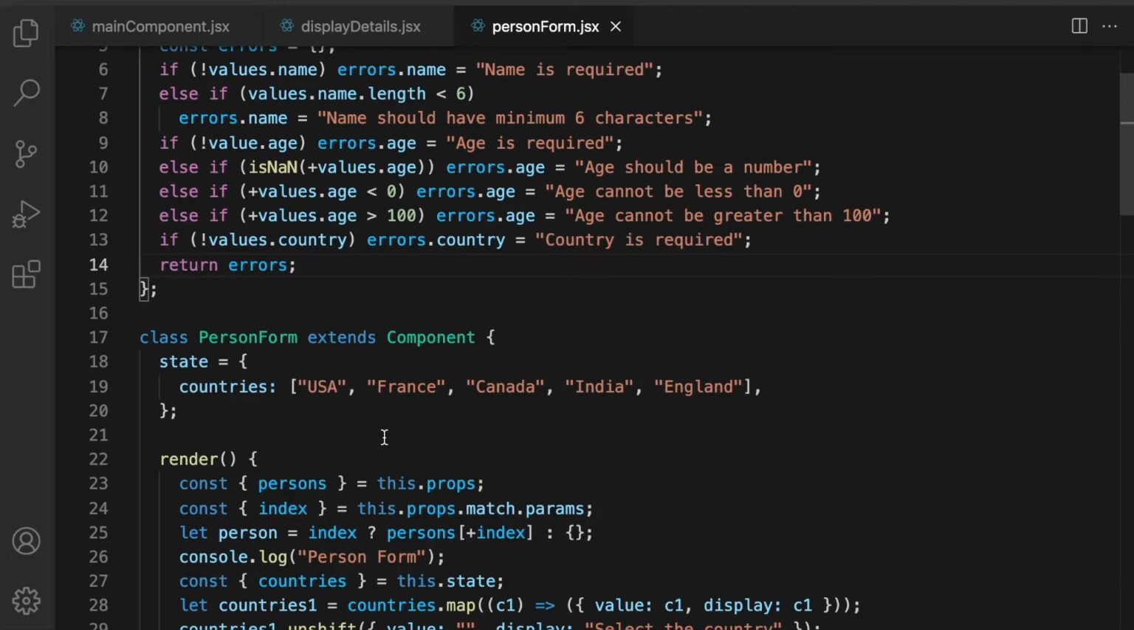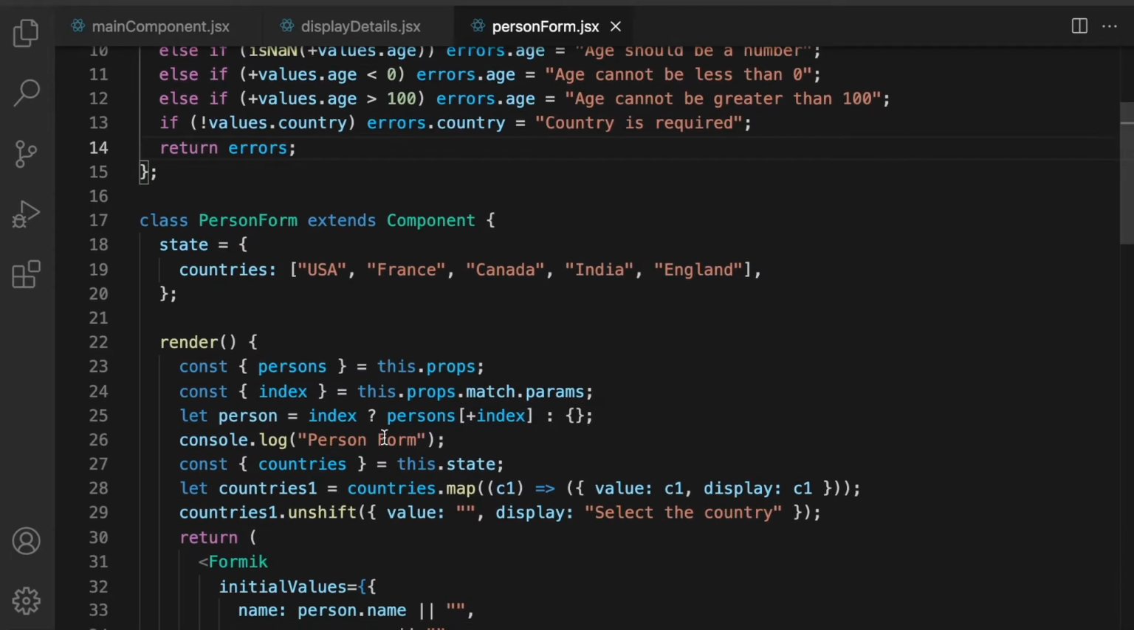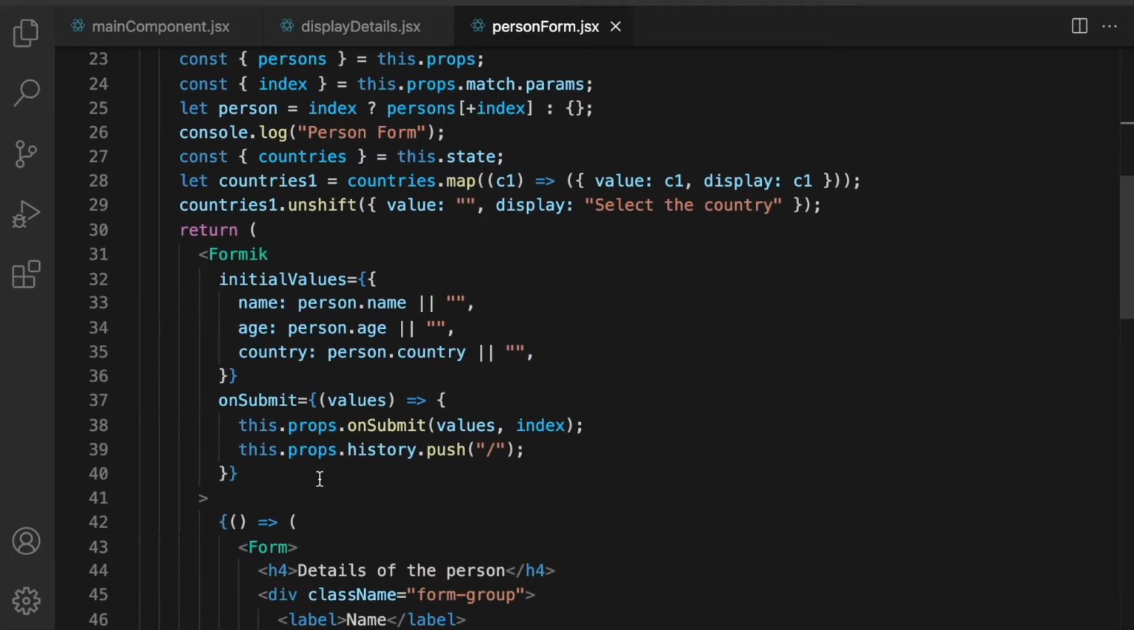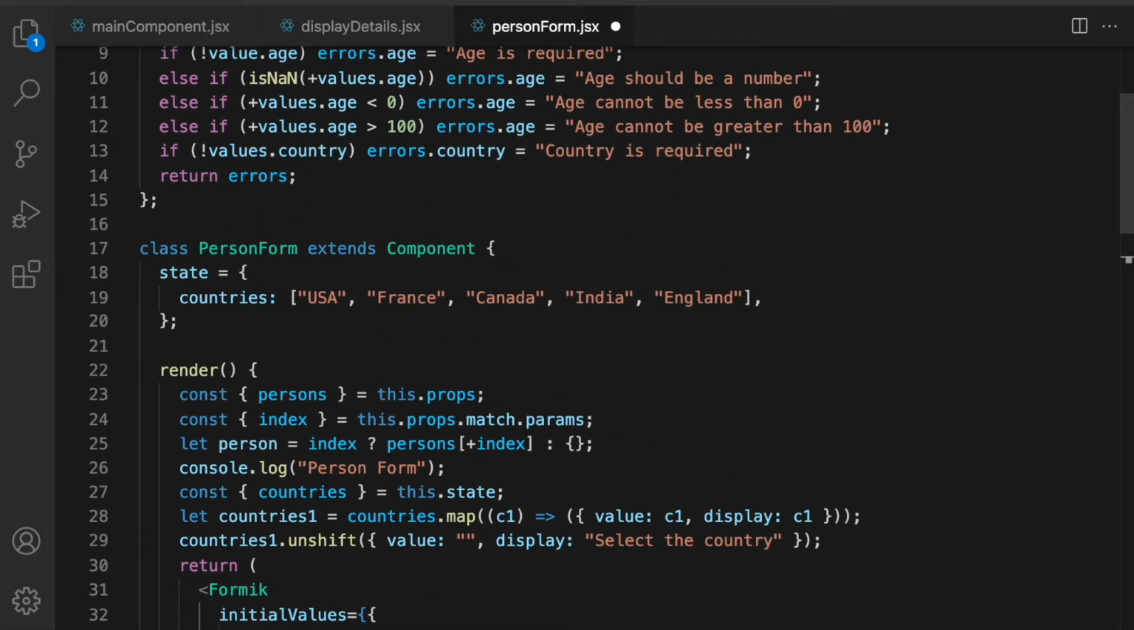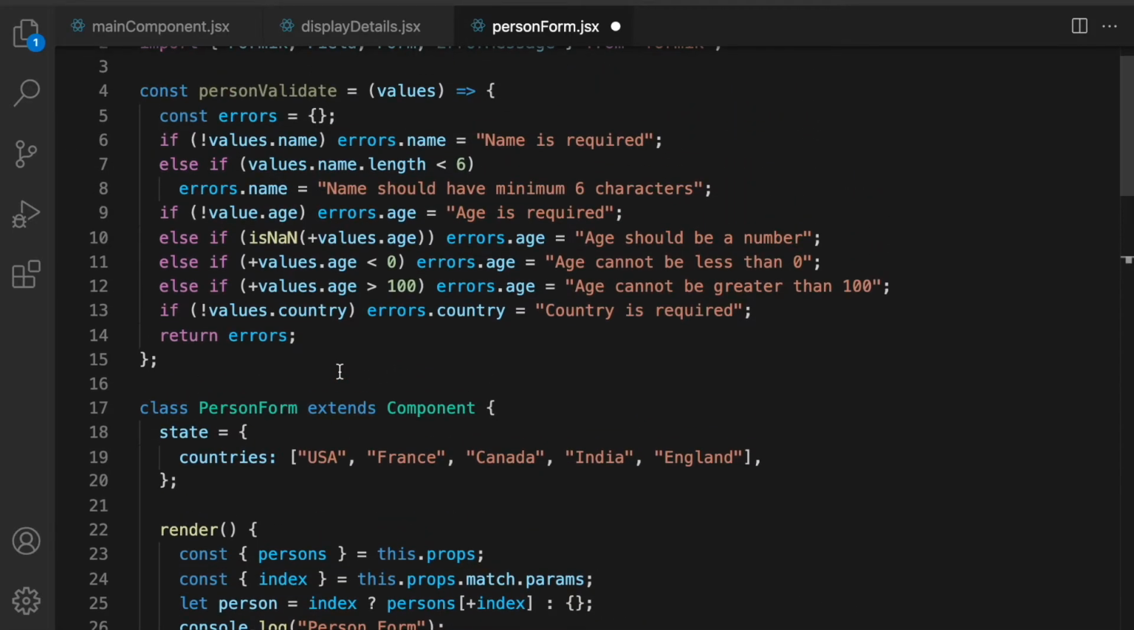Now once we have defined it, how do we use it? Like we have done our onSubmit, we can define our validate. Validate is equal to, and what's the name of that function? Person validate.